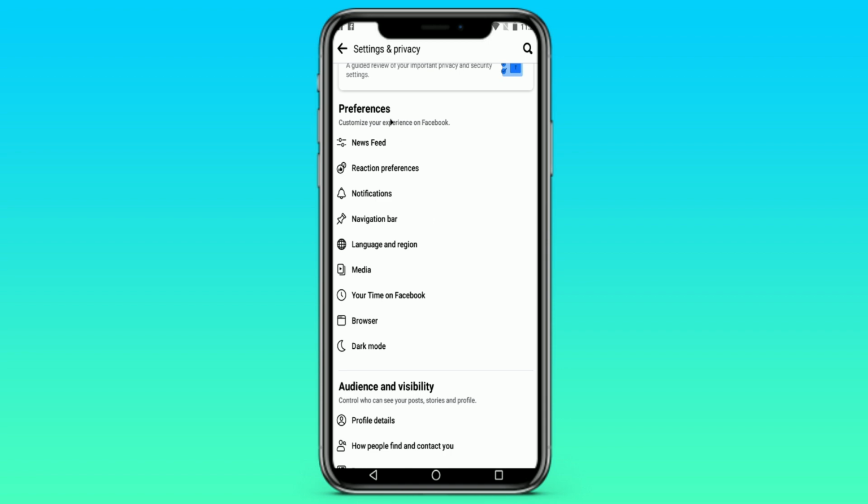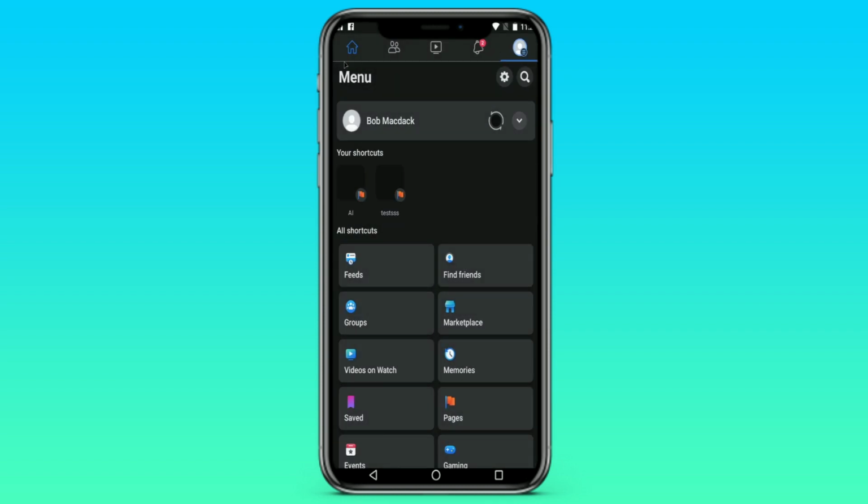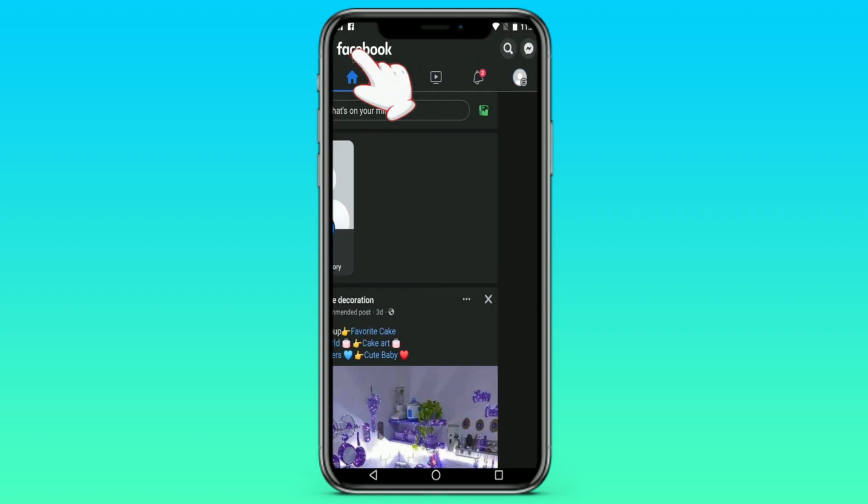and here at the end of the preference block there is dark mode. We go here. Here we see two items, on and off. Now it's off and we turn it on, after which our Facebook turns black. This way you can make dark mode on your Facebook account.